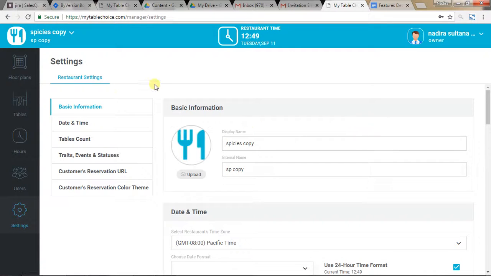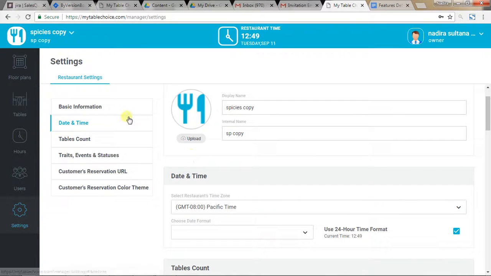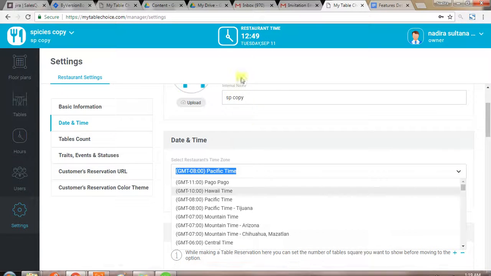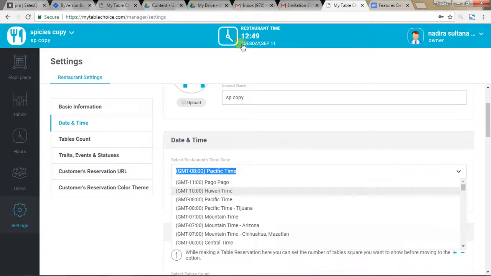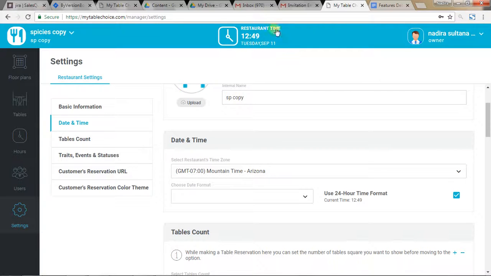Now this is the settings. From settings we can change the selected restaurant information, which we could do from here as well. And there are some global settings for this restaurant, like we are using a time as kind of a watch which is showing us the current time and date and day based on the time zone we will be selecting here. So once I select the time zone and update, it is going to change here as well.